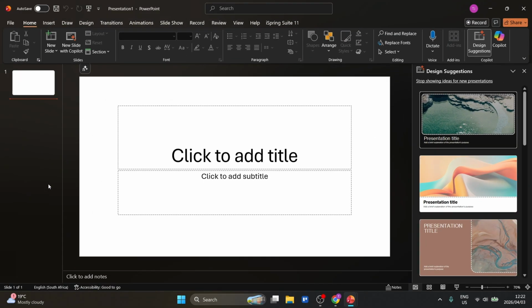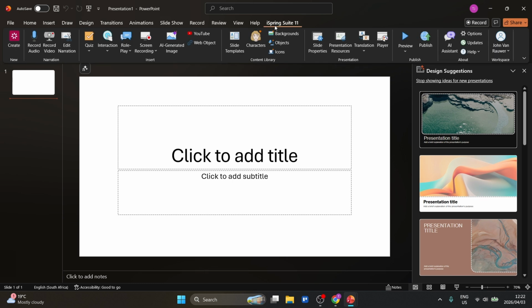Alright, let's jump straight in. So once you've downloaded iSpring, you'll see that this is what your PowerPoint actually looks like. Up on this ribbon, you'll see the iSpring Suite, and it'll give you all of these options. Now, the first thing you'll need to do is go to the right-hand side and click on Sign In, and this is what it will look like after you've signed in.